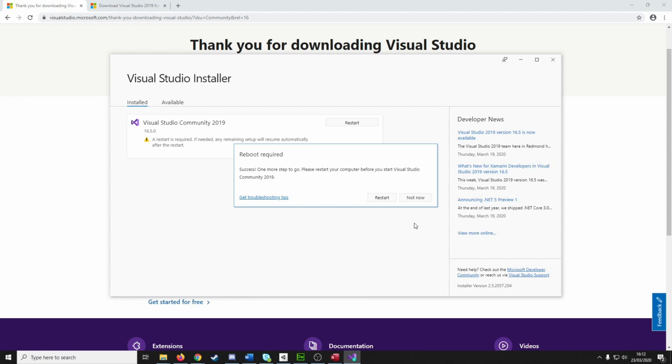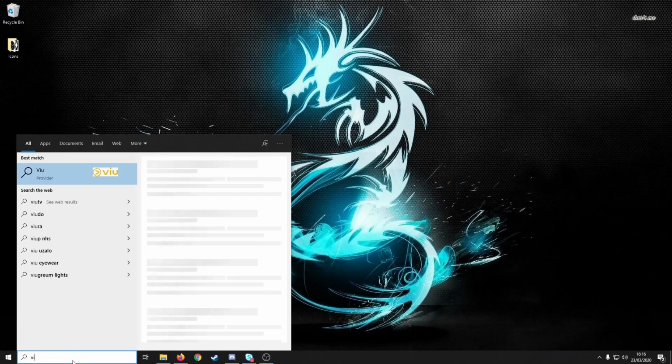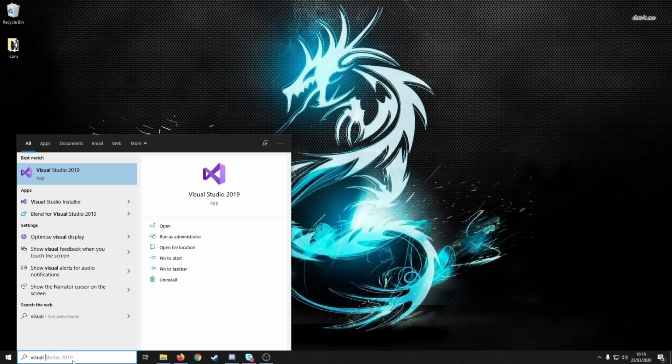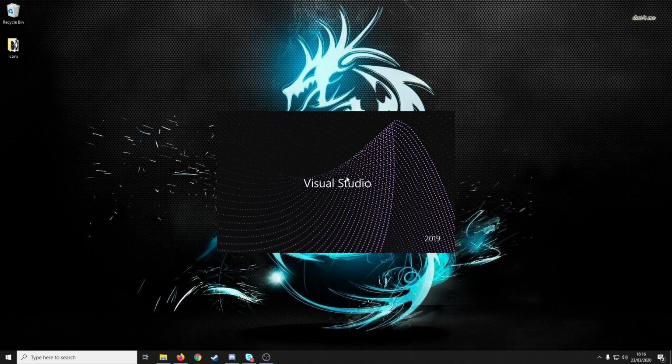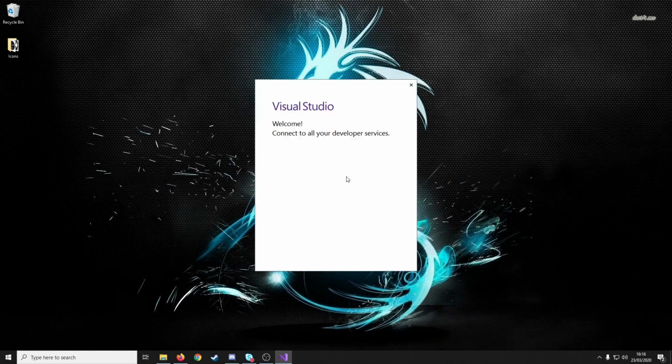All we need to do now is restart the PC. Now the PC is restarted, we can search in the search bar for Visual Studio 2019. This will open up with our lovely display window. It's about a few minutes set up, as it's the first time we've run this application. And now it will launch the launch panel for us.